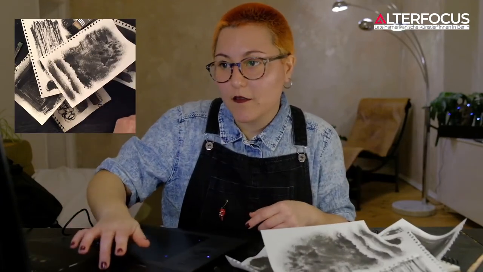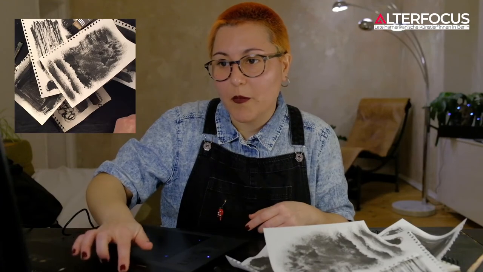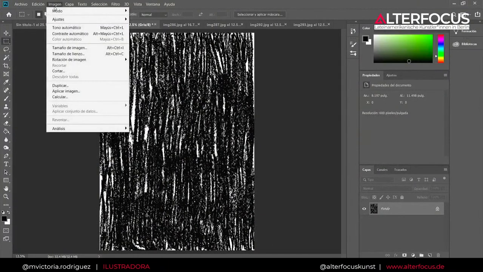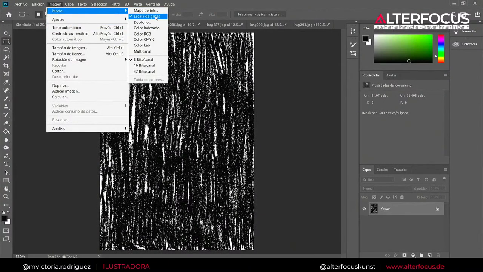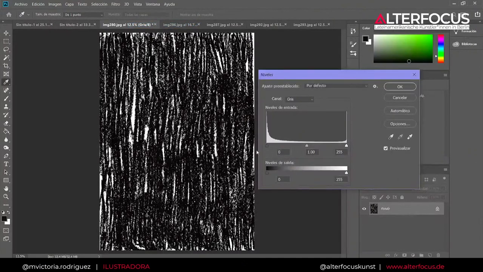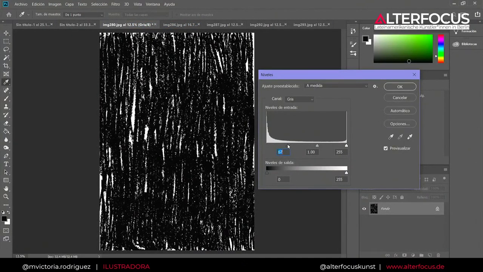And then just remember that also it's really important to have all your textures in grayscale, and also adjust the levels so you can get the most contrast you can between these textures and the background of the textures.